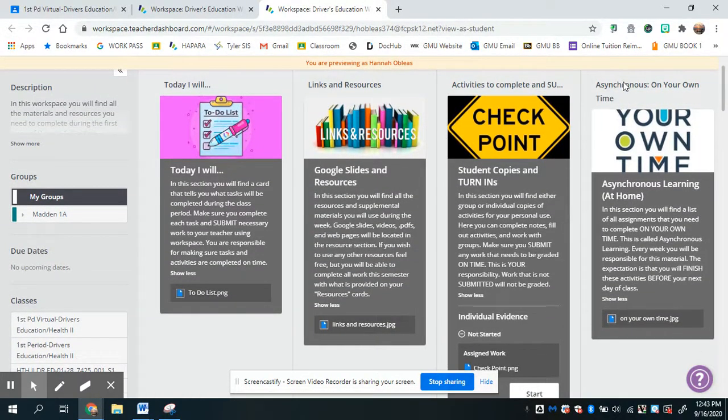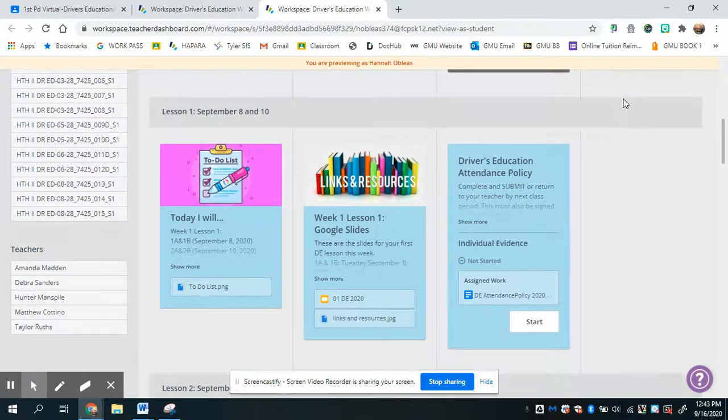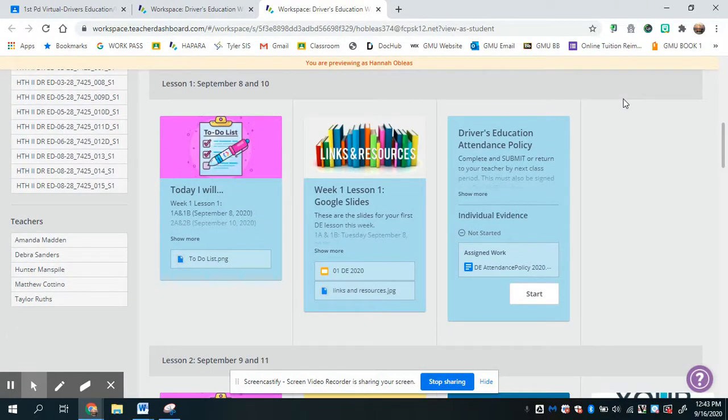Your last column will only show up on your second lesson of the week. This is where you will find out what you are supposed to be doing on your own or conducting as asynchronous learning. Okay, so I'm going to scroll down. This was our first day of class, the list of things that we did, the slides that we used, and the materials that we passed out, the driver's education policy.